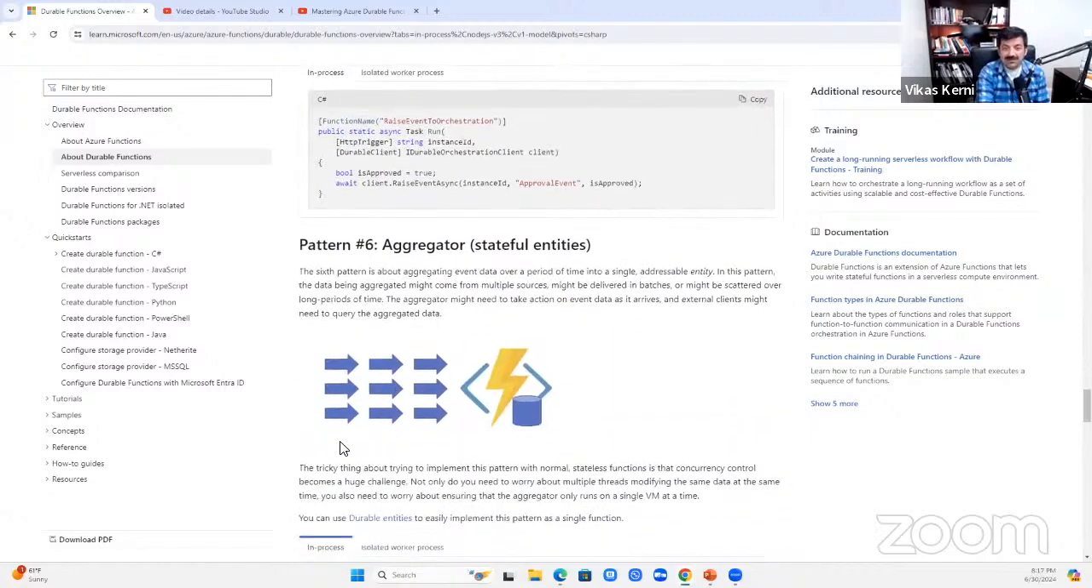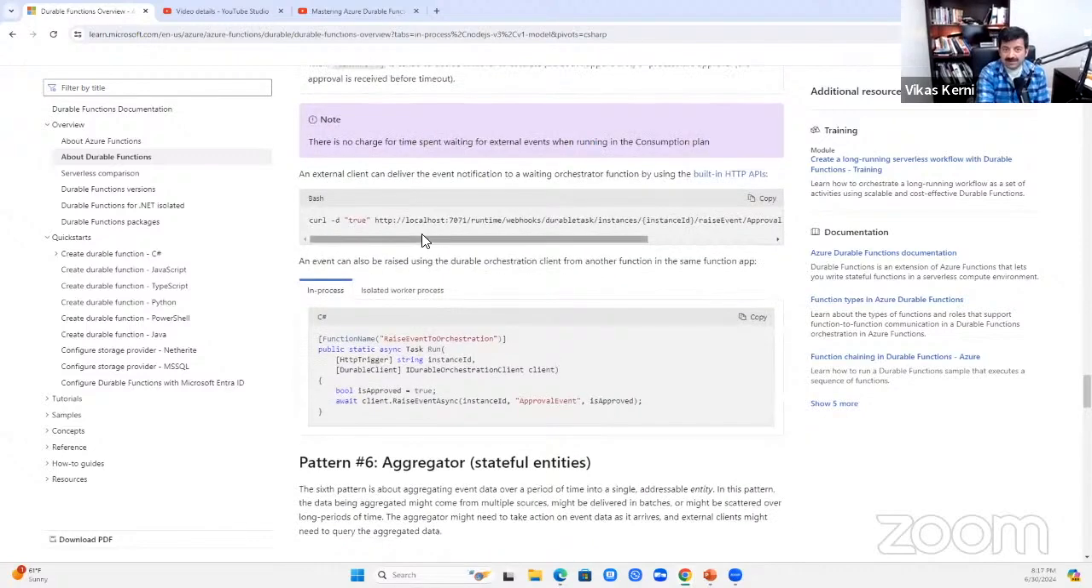Aggregator is where you're taking the output of multiple events and aggregating them into a function. So this is what the benefits of durable Azure functions are. The orchestrator function lets you organize all these events without you writing any plumbing, any coding.